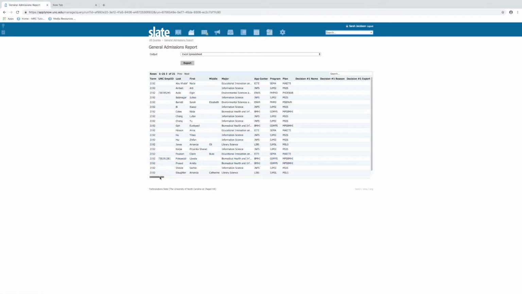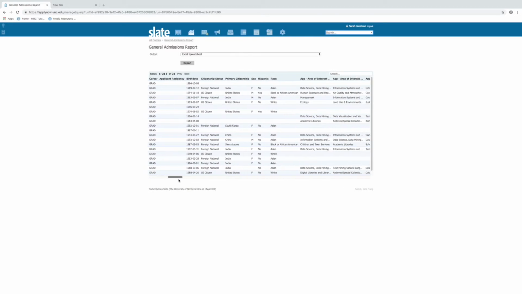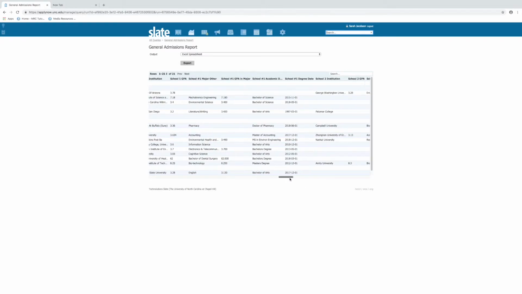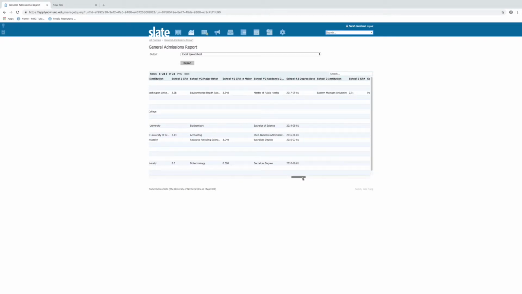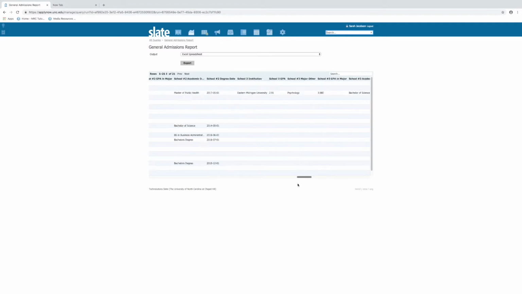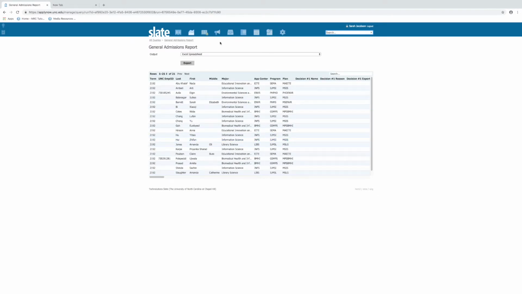This general admissions report includes almost every data point from the application. So it's very comprehensive. You'll have all your test scores, you'll have educational history, lots and lots and lots of information. If this works for you, this might be the only query you ever use.